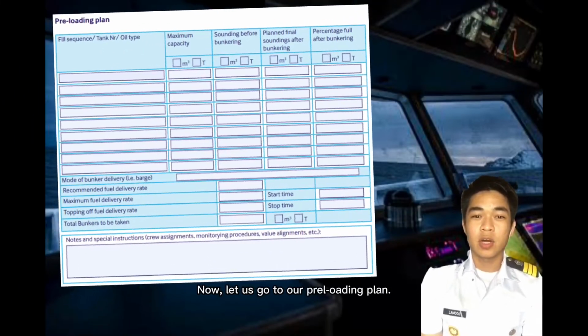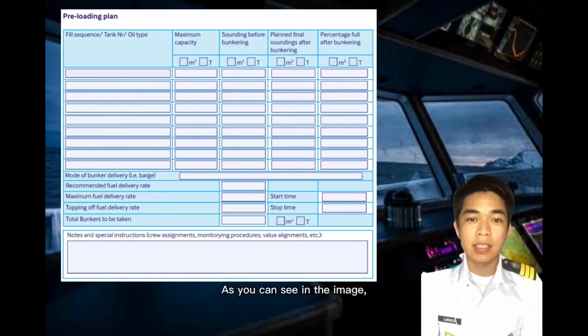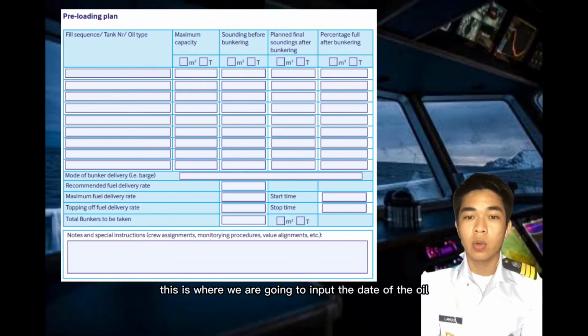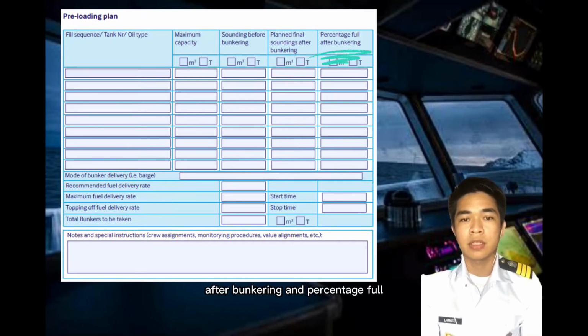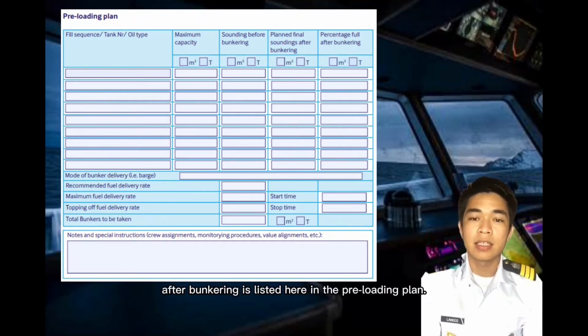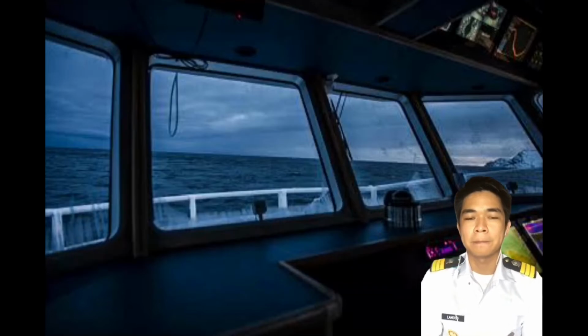Now, let us go to our preloading plan. As you can see in the image, this is where we are going to input the data of the oil that we are going to bunker. It is expressed in cubic meters and in tons. Sounding before bunkering, after bunkering, and percentage full after bunkering are listed here in the preloading plan.